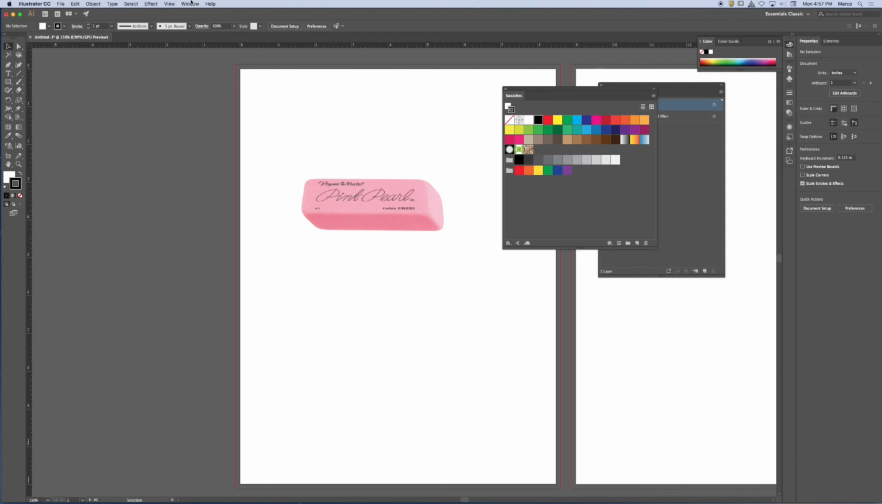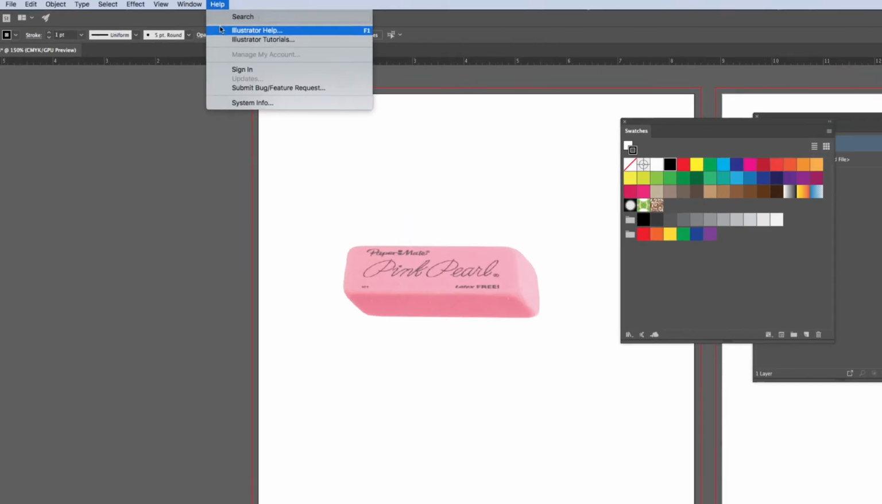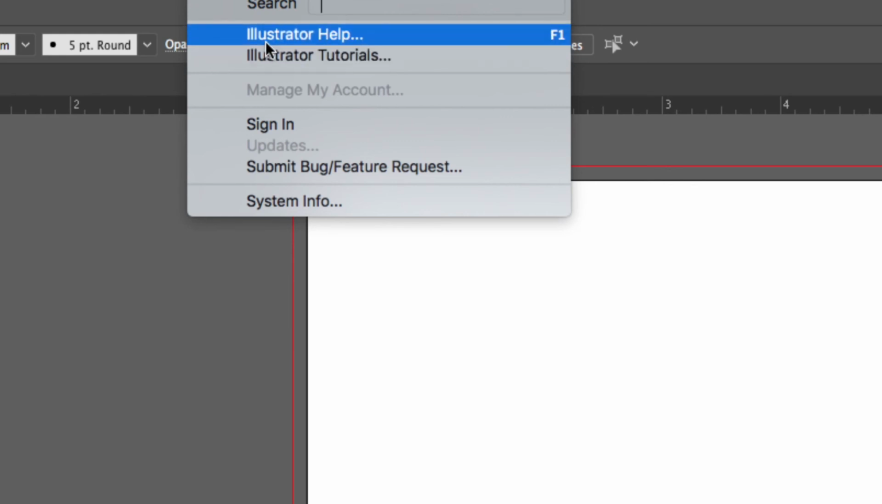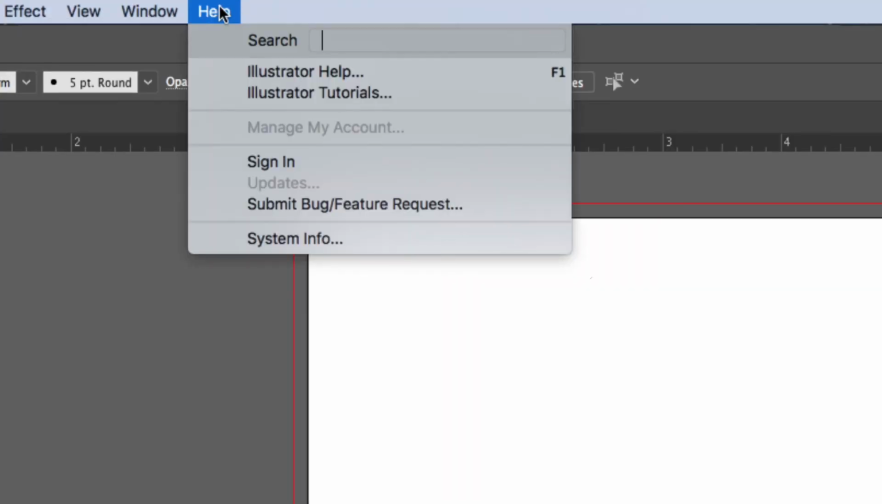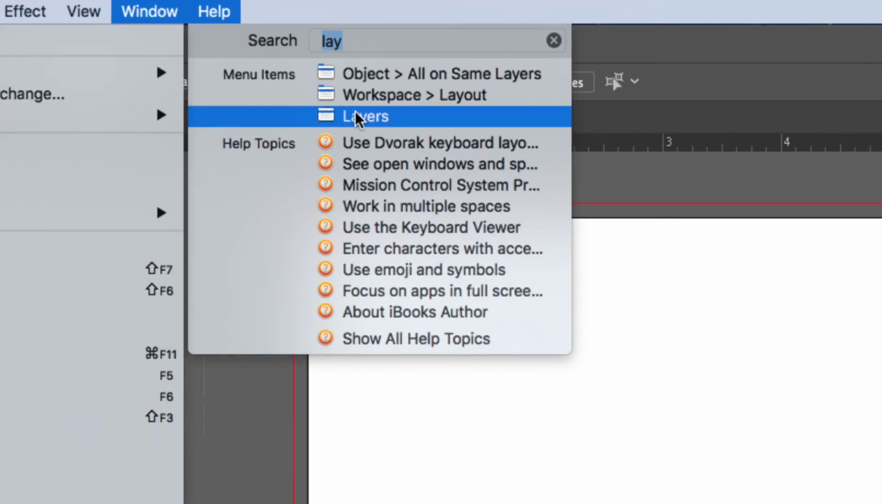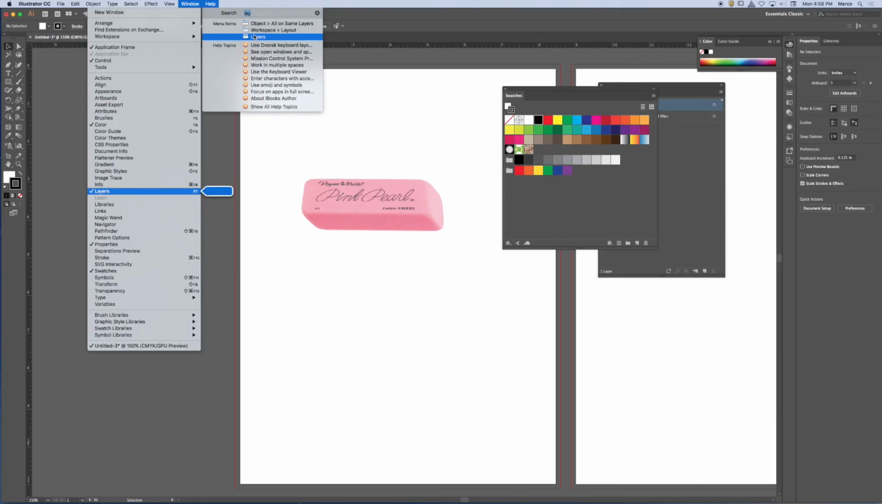Now there's one menu I didn't go over. That's the help menu. And the help menu has Illustrator help and Illustrator tutorials. But you'll need your Adobe login to access most of those features. But that's what this will do. It'll take you to the Adobe Help Center. And you can actually do a search here as well. And it will take you to that area.